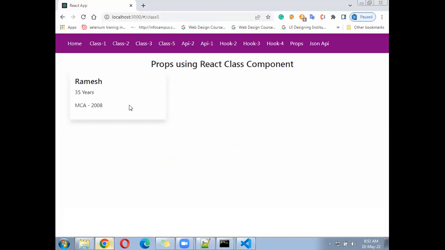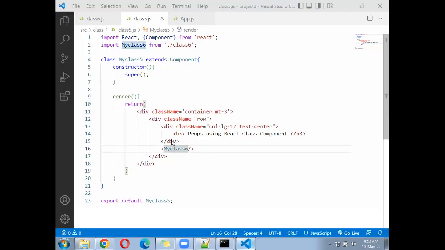Now in that class 5, you can call class 6 as a child component. So when user is calling, this becomes your nested component, component inside component. Next, we have to pass the value. We will pass the value, then it will become as properties.